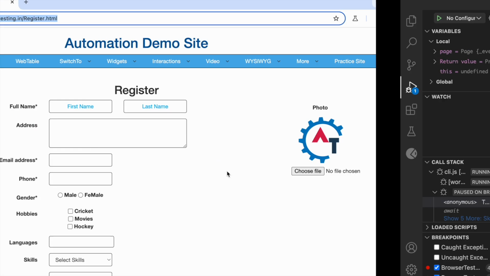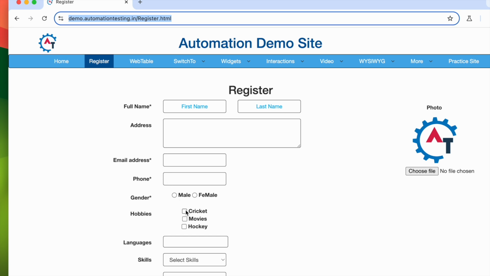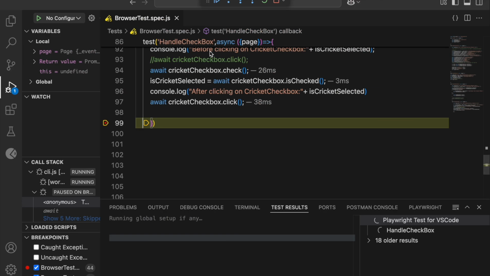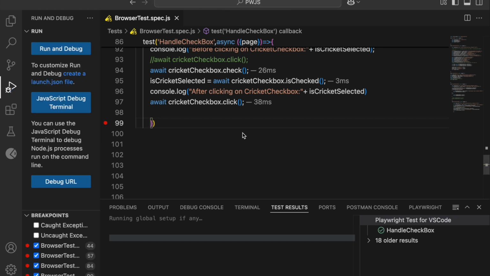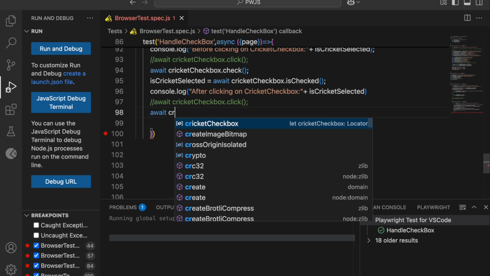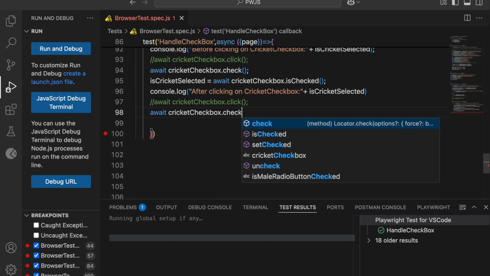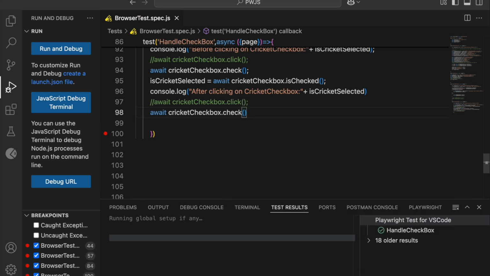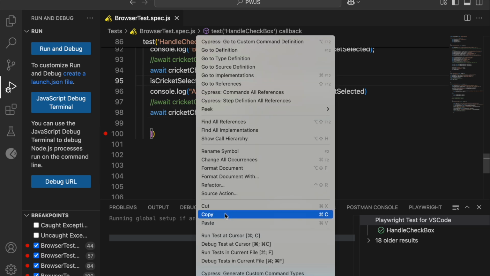Okay, so now you can see it has actually selected once and then again deselected the checkbox. Okay, let us use the check function. I will comment this one and I will use cricket checkbox dot check. Okay, let us see what is happening.